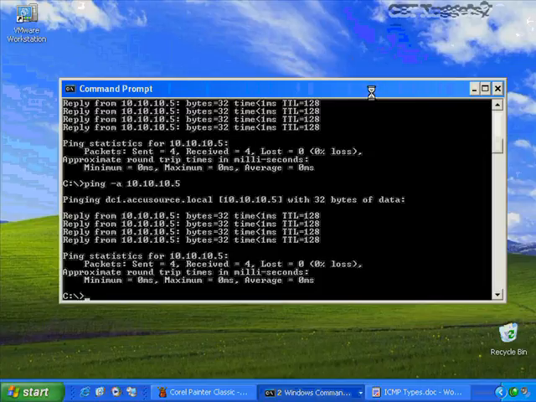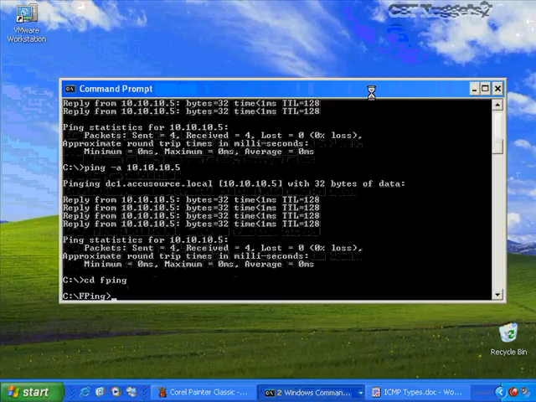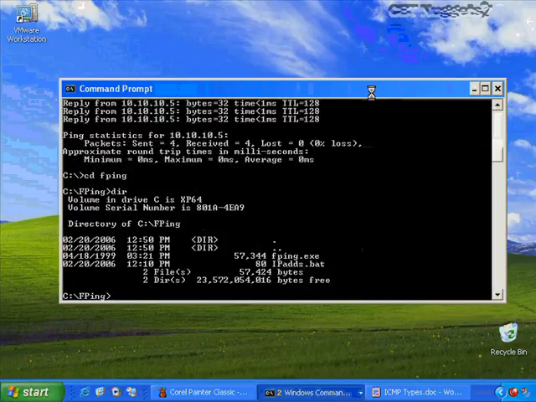And for this, I've created a directory called fping, and you can just download this from a number of different sites on the internet. Just Google for it. But I'll just change to, I think I called it fping. Oh, yeah, there it did. And I'll just do a dir here to show you the files that I've got in this.